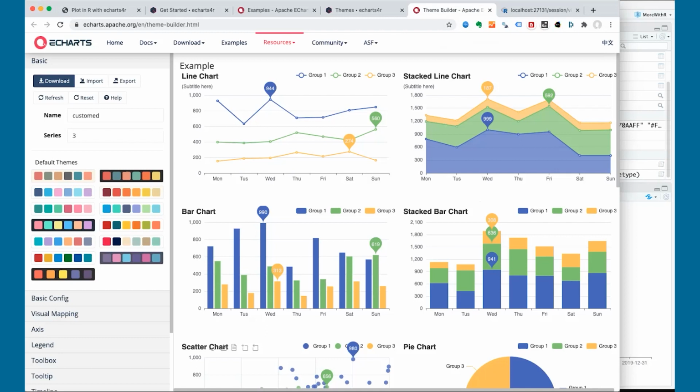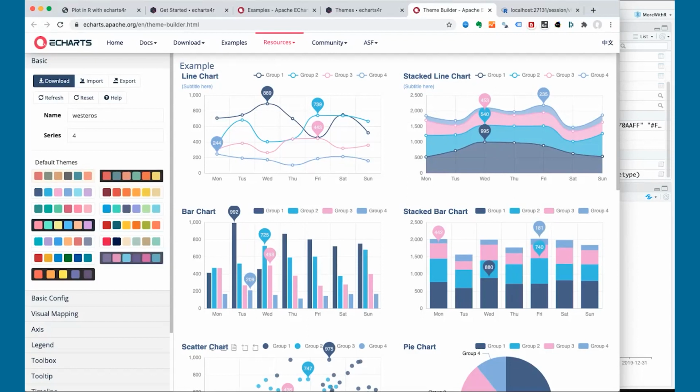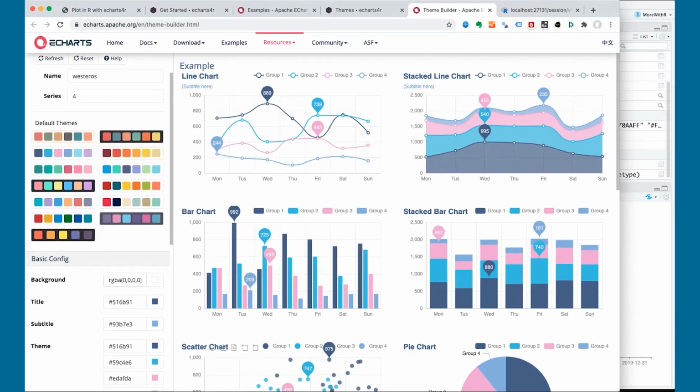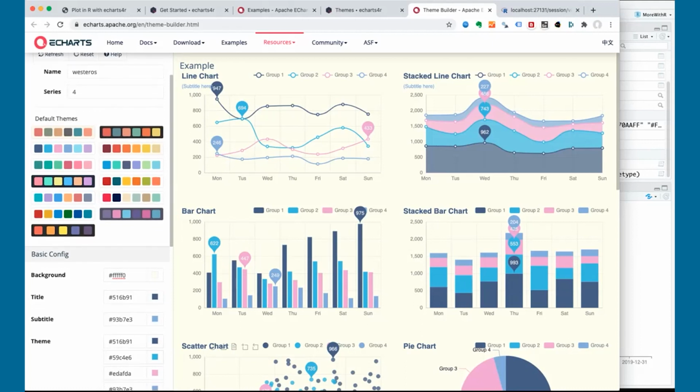Let's say I like most of the colors on this theme, but not the background. I can go into the basic config area and, let's say, change this to an ivory background. I can also change one of the colors I might not like. Maybe this one.